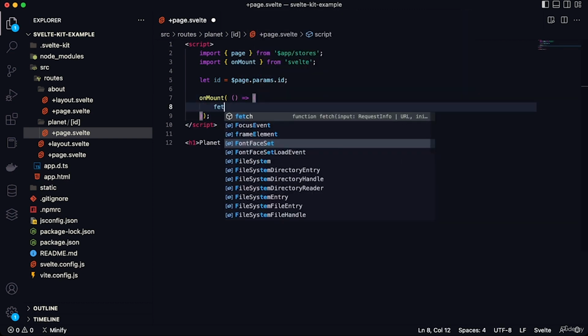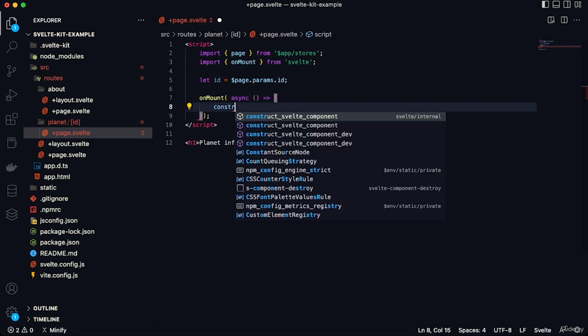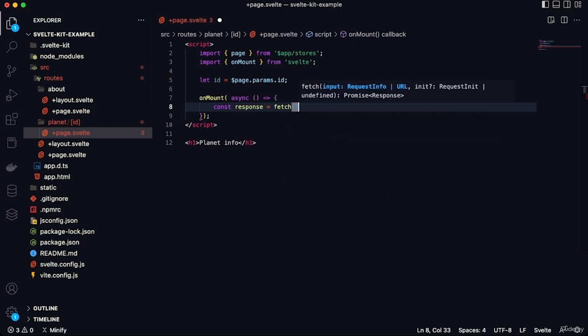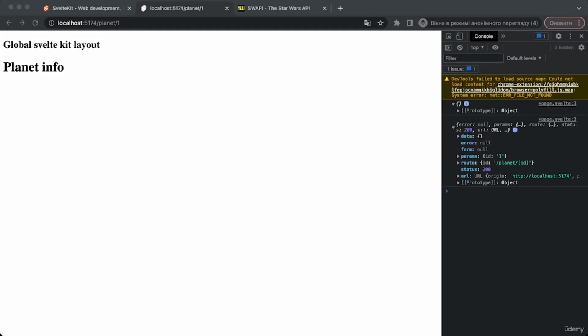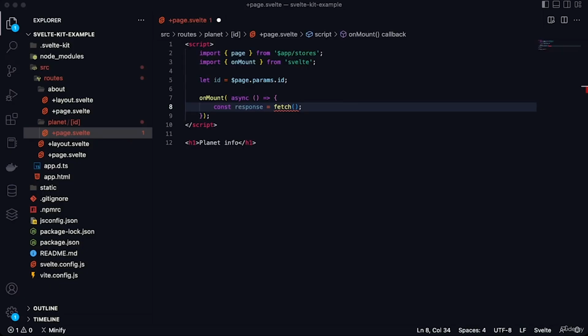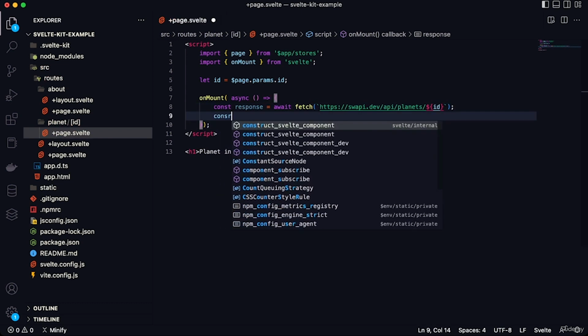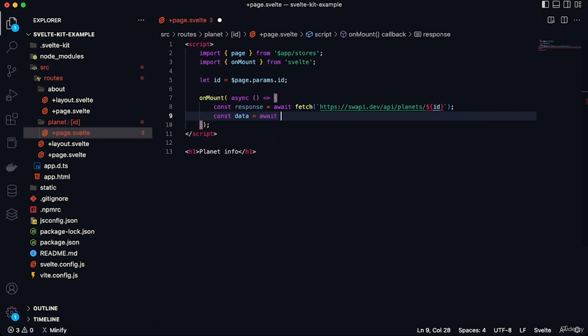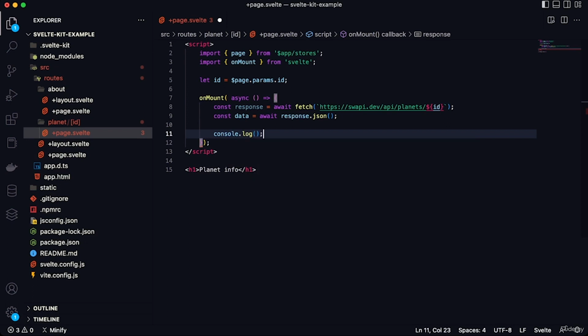So I'm going to type here async, and we are going to get a response. And now let's make this request by fetching data. But before we do this, we need to get the API endpoint from the Star Wars API. So let's copy this. Now let's go back to Visual Studio Code. Now let's type here the Star Wars API planets, and we can also change this to a template string, and we can type here id. And let's type here also async, await fetch, and after that we can get data from this request, and here we need to type await response.json. And now let's type here console.log data.